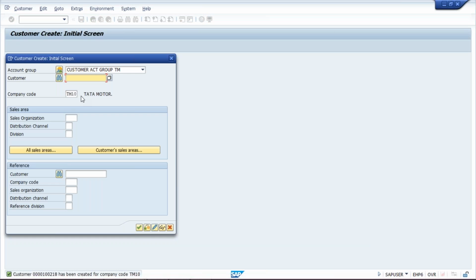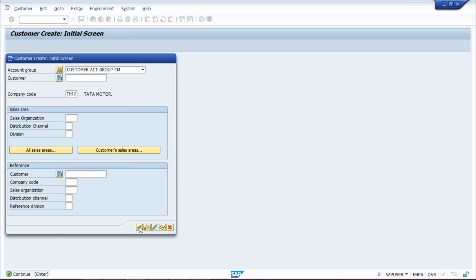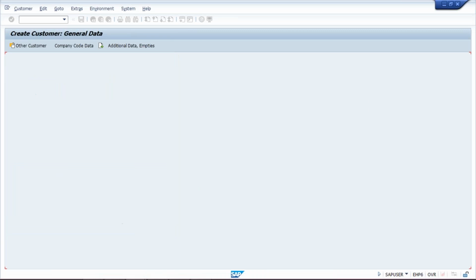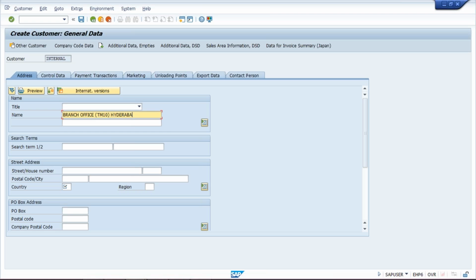And then again we have to create one more customer. What is this customer number? I'll note it somewhere. I'll create one more customer, that is for Bangalore.